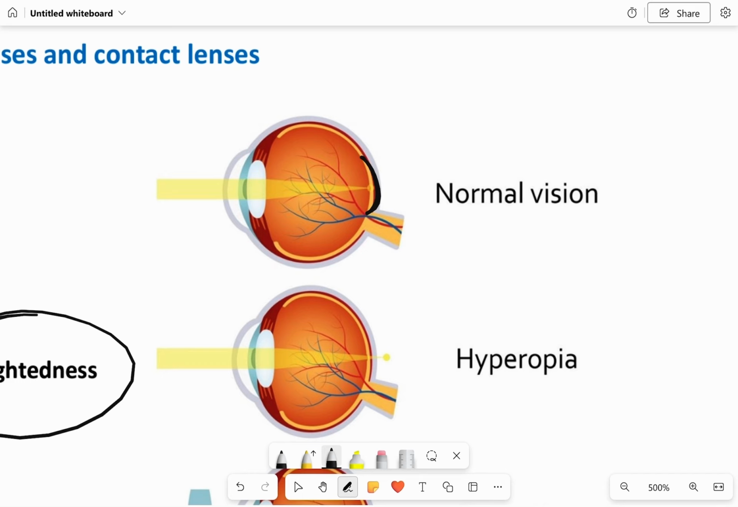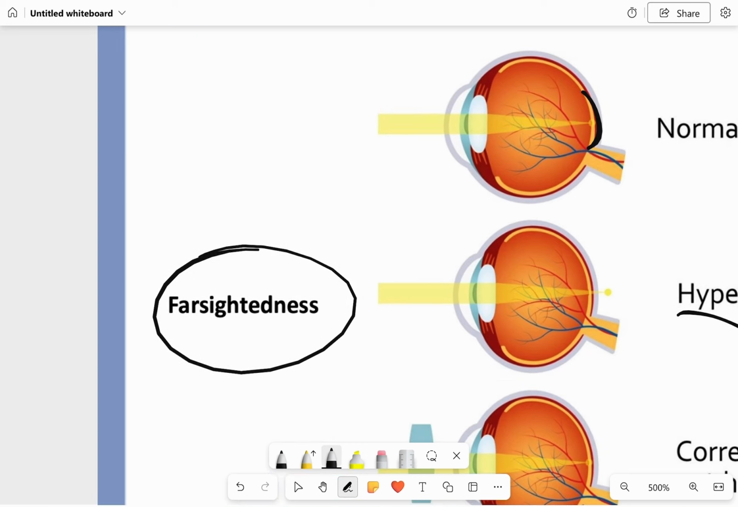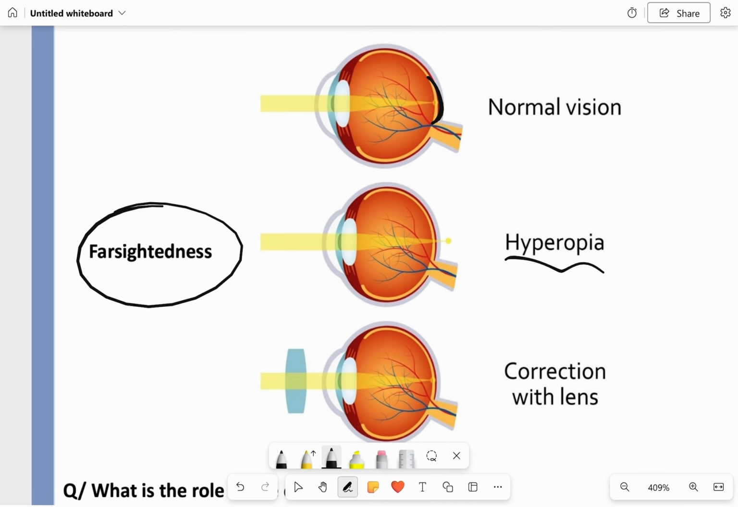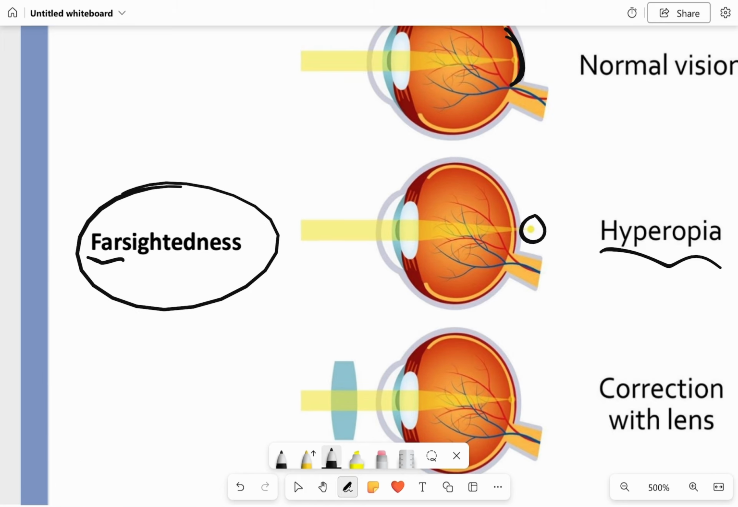But if you have farsightedness, or another name for that is going to be hyperopia. If you have farsightedness or hyperopia, the image is going to be appearing behind the retina. Normally it should be here, but now as you see, it is here. It's behind the retina. You can recognize it by its name. It's called farsightedness. Means objects that are far appear clearly, but objects that are close appear blurry.